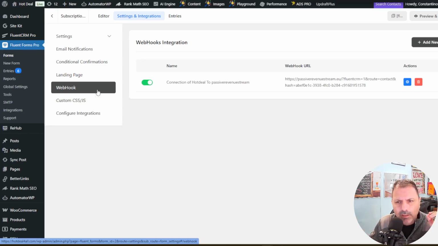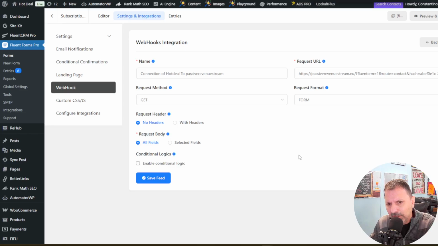Over here, I'm gonna have to create a new webhook, and to this webhook, I'm gonna just give it a name and add this link that I grabbed from the Fluent CRM on the other website that manages all those data and collects the data. Okay, and the method that I finally used and it worked, over here I used the POST and JSON.